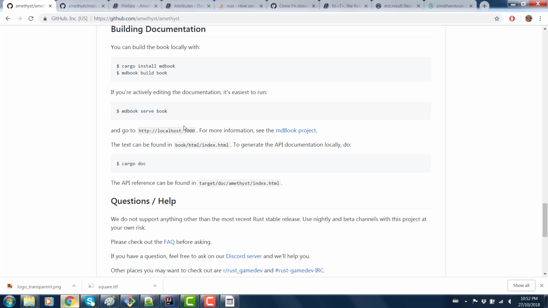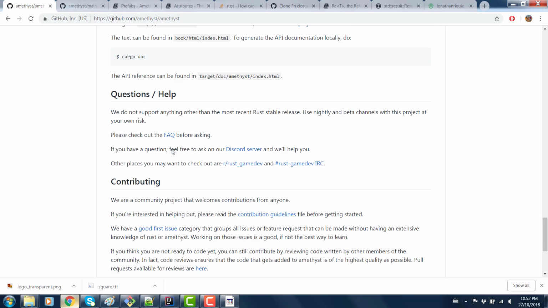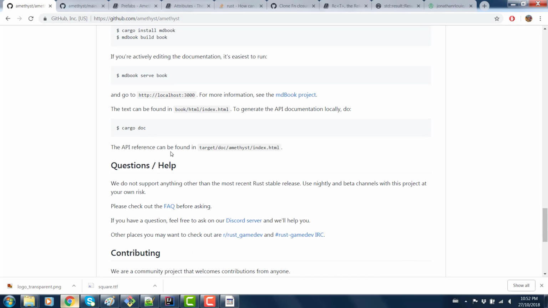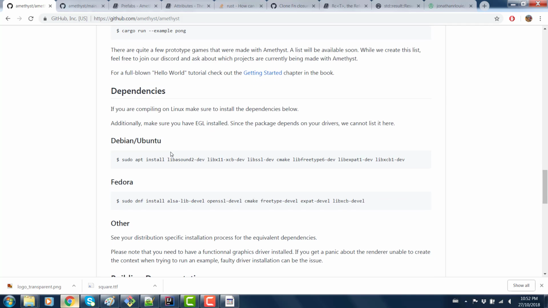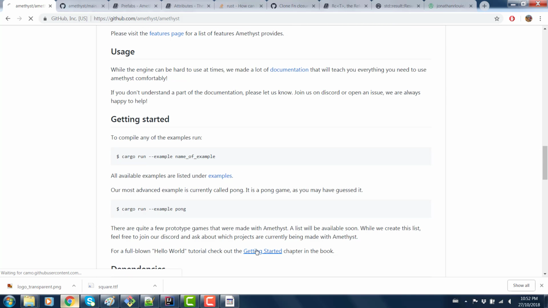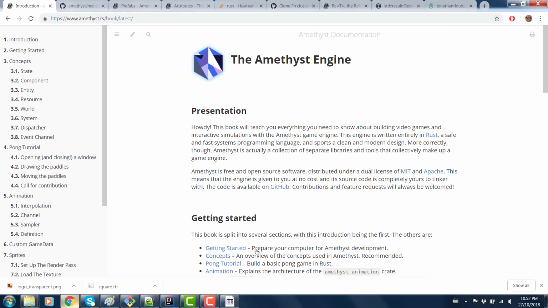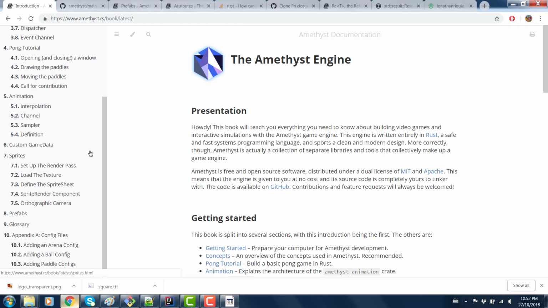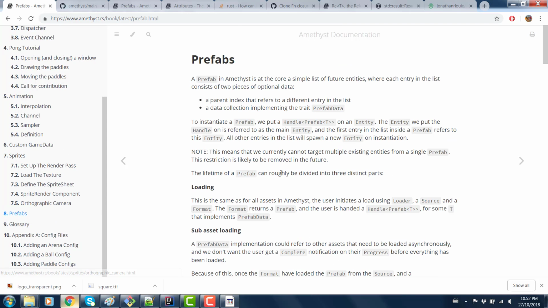Wow, that's kind of cool. Building documentation. That is pretty neat, I will admit. Let's look at the book. Take a look in a book. Where's the section on prefabs?